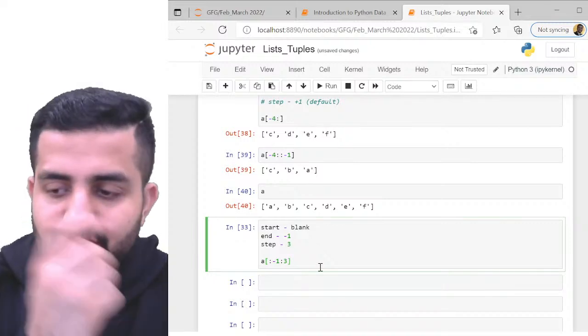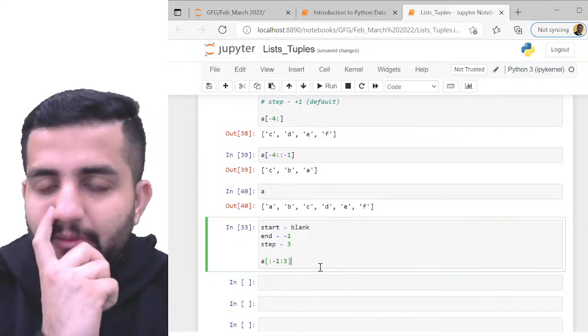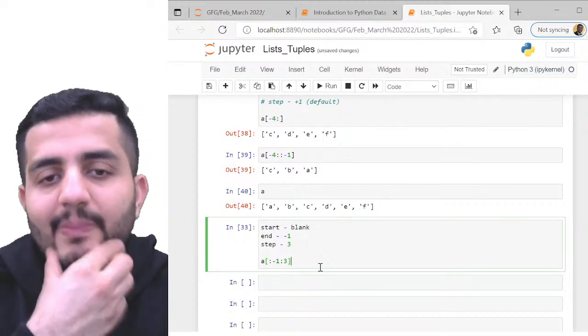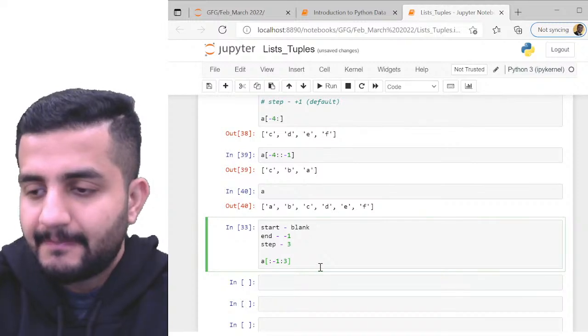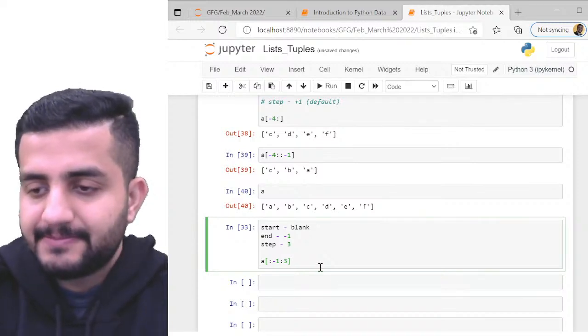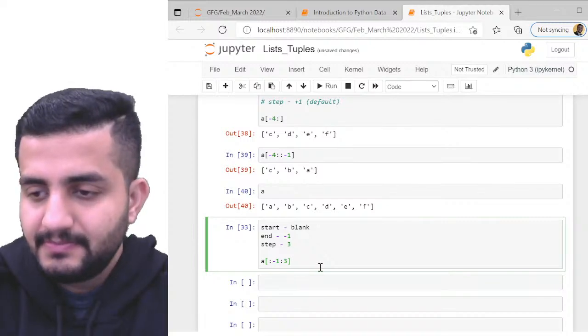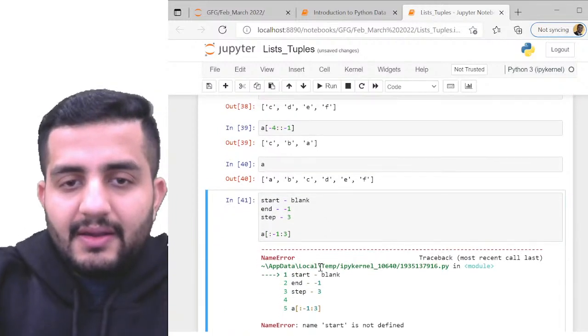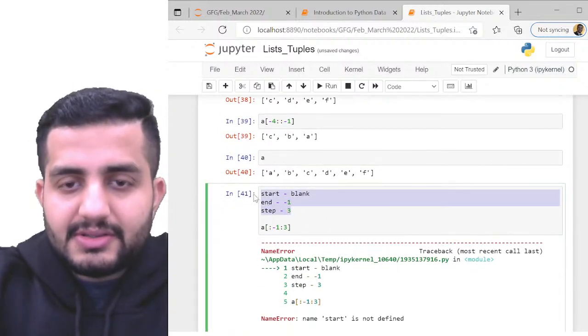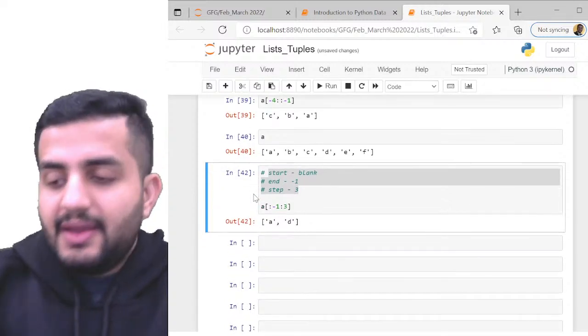Akash or somebody else wants to try this? Can somebody tell me what will be the output here? Quickly, guys. Okay, A and D. Okay, my bad. I just have to run this. Let me run and show it to you.